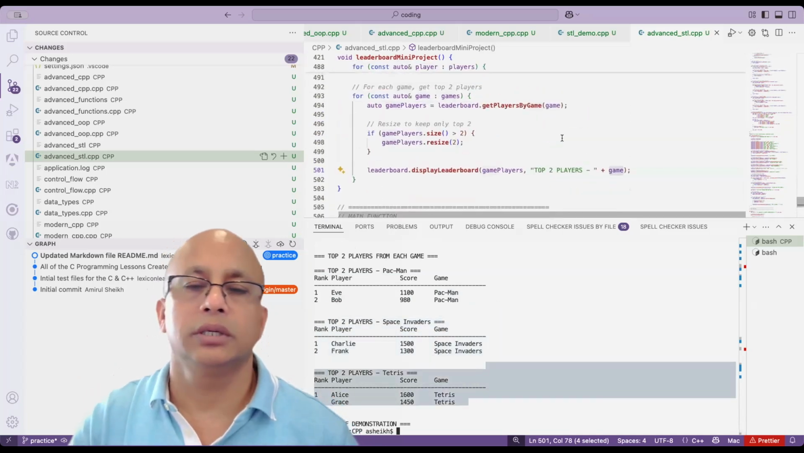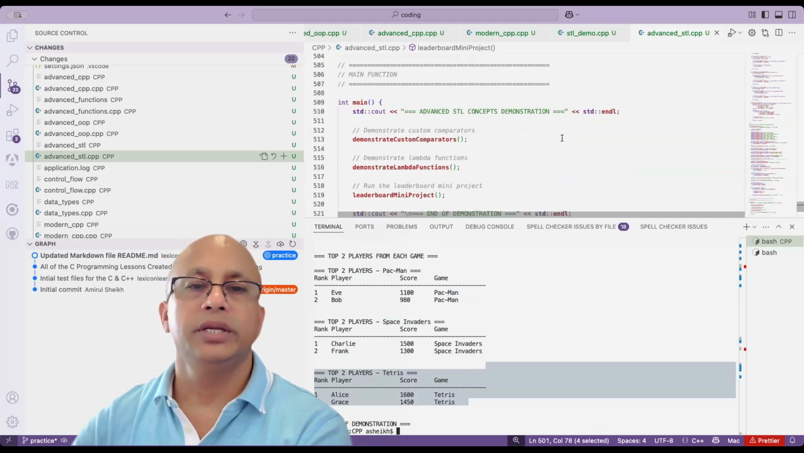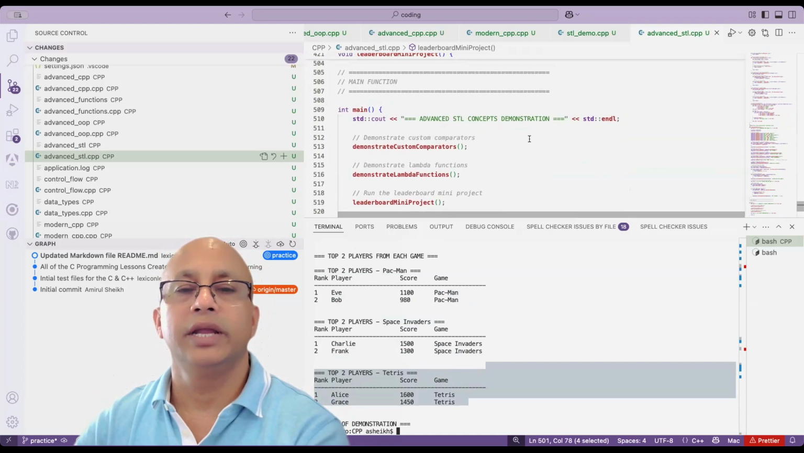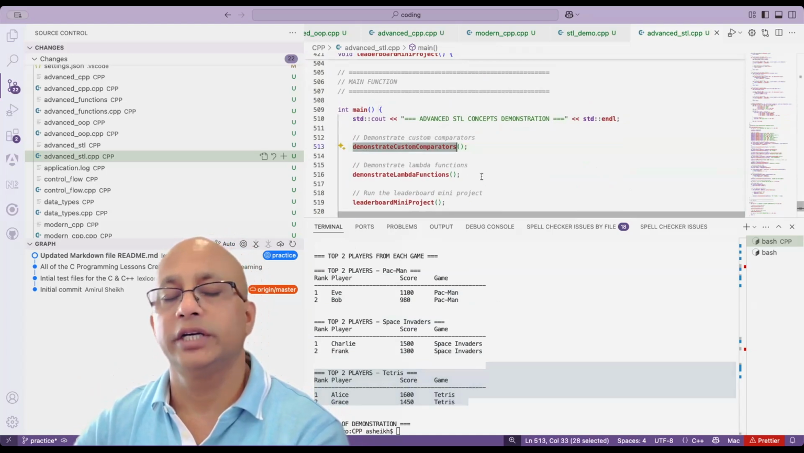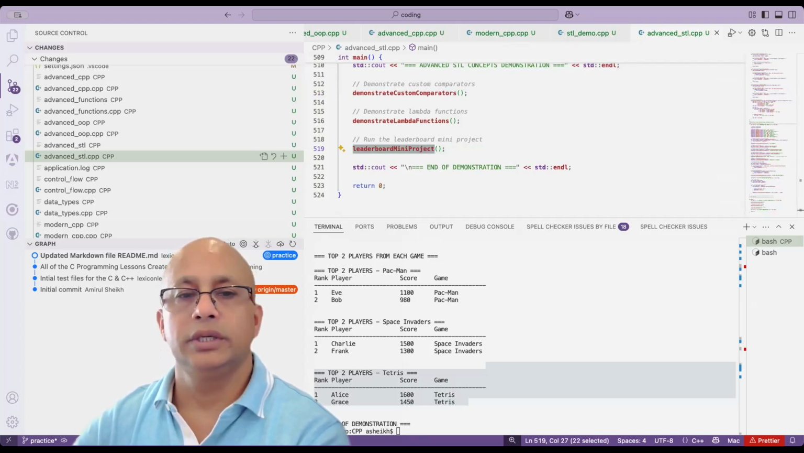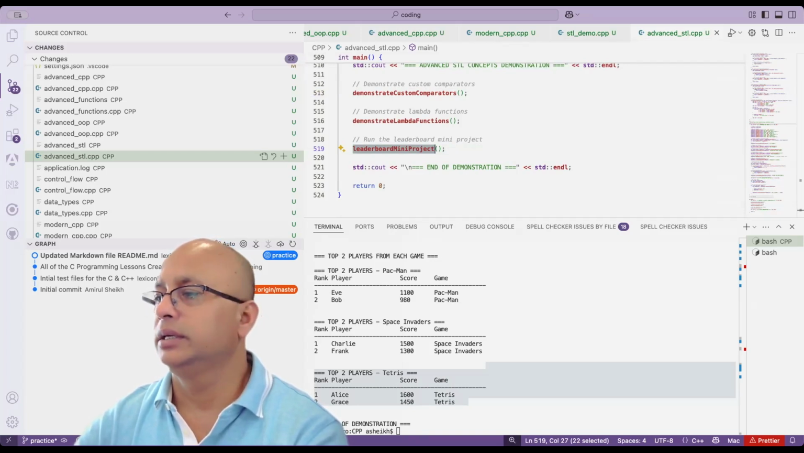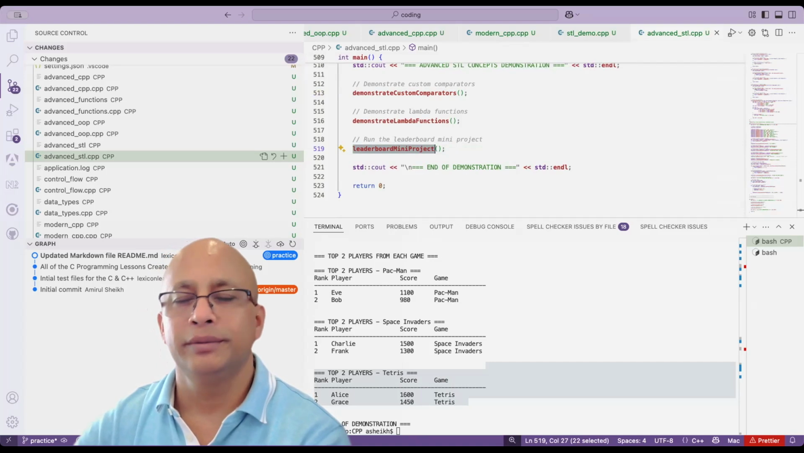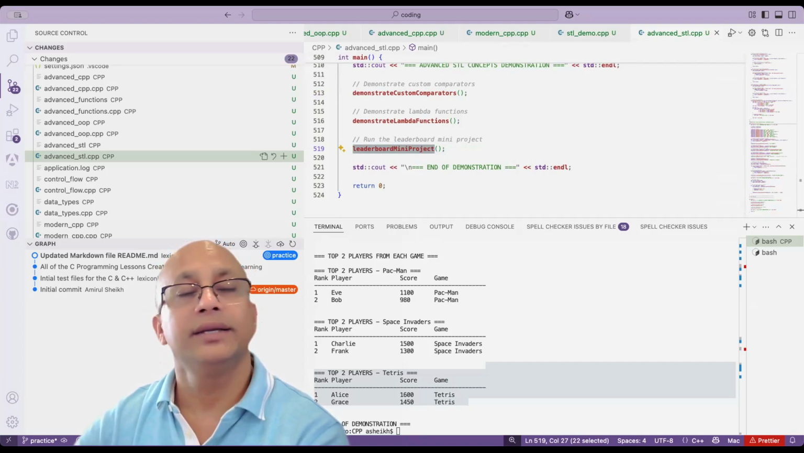And that's about this leaderboard project. Pretty interesting. It uses advanced concepts of lambda functions, the comparator, functor, and function, and the display of the mini project leaderboard. We covered pretty good advanced concepts about the C++ STL, and there is much more than we covered. Self-study is recommended.